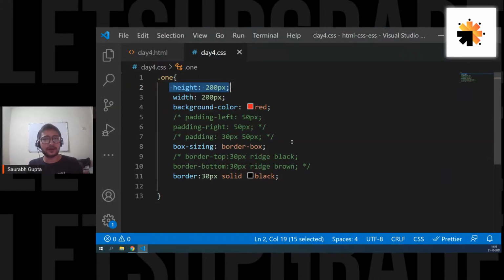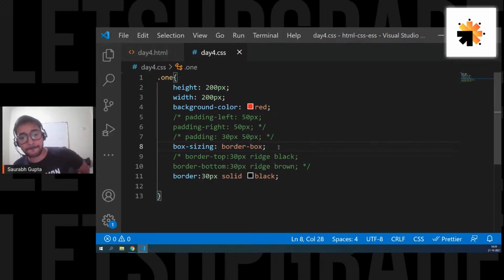So if you see it on any site, now you know what it does. They are basically telling all the elements to consider border as part of their height, not as an extra height. Consider border as part of your height. So guys, are we clear with box-sizing border-box? Everyone?